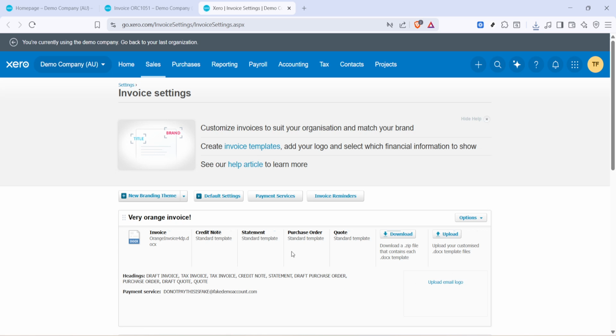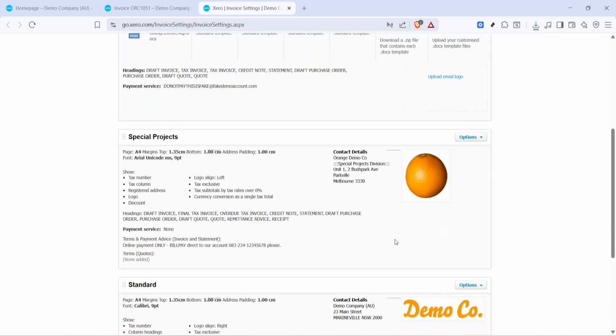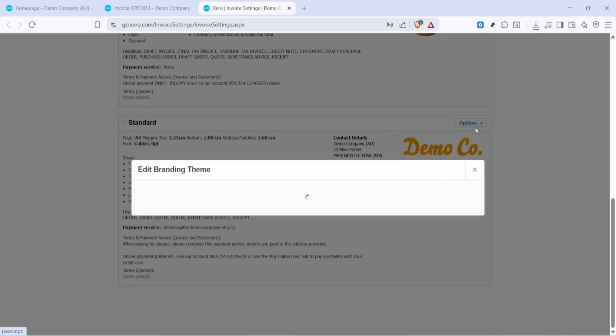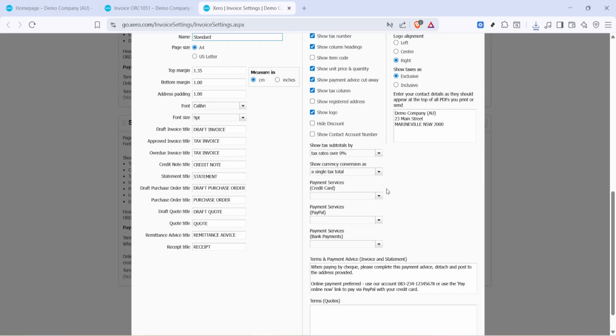In Invoice Settings, locate the template you normally use when sending invoices to customers. If you use more than one, pick the one you want to update first. Open its Options menu, then choose Edit. This opens the template editor, where you control layout and default text.